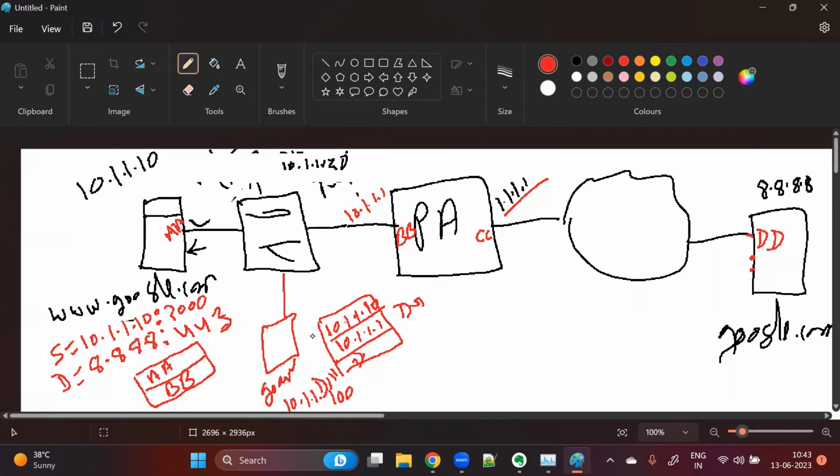It performs the AND operation. How does the AND operation work? It takes the source IP 10.1.1.10, and here we have /24 as the subnet. It then takes the destination IP after the resolution. Suppose the destination IP for google.com is 10.1.1.100. Then it will perform an AND operation.